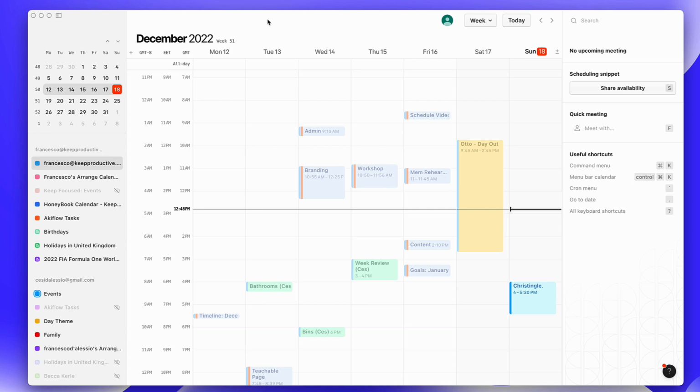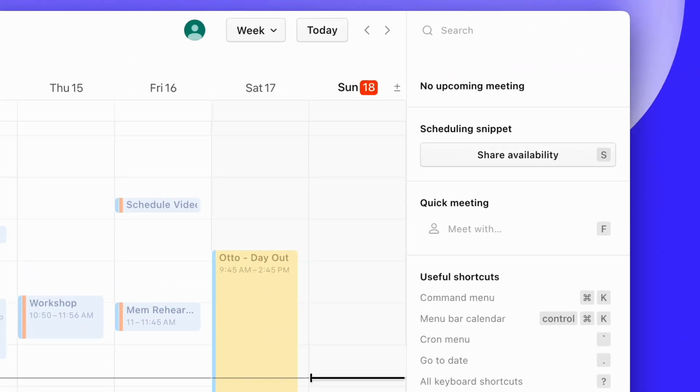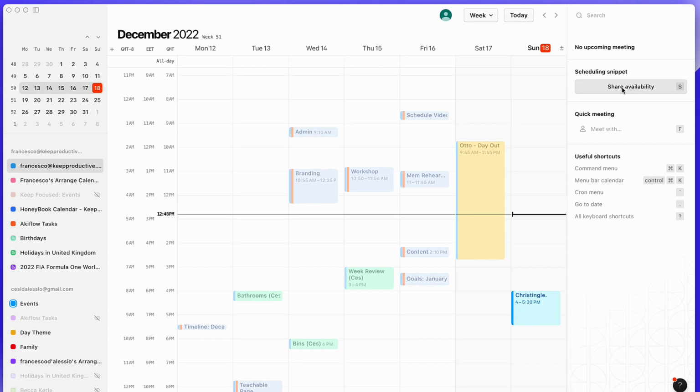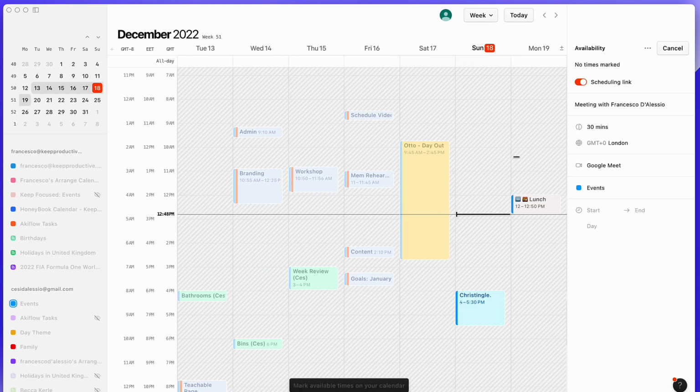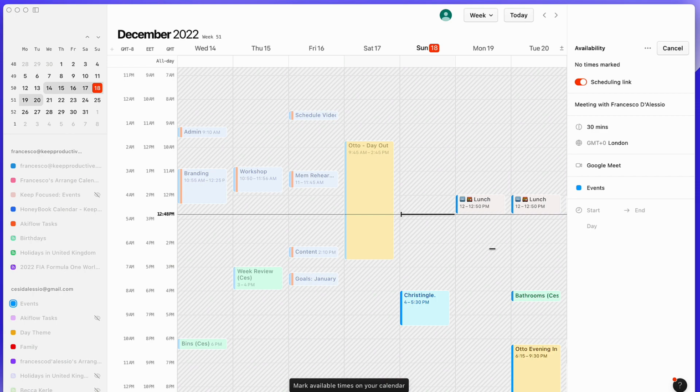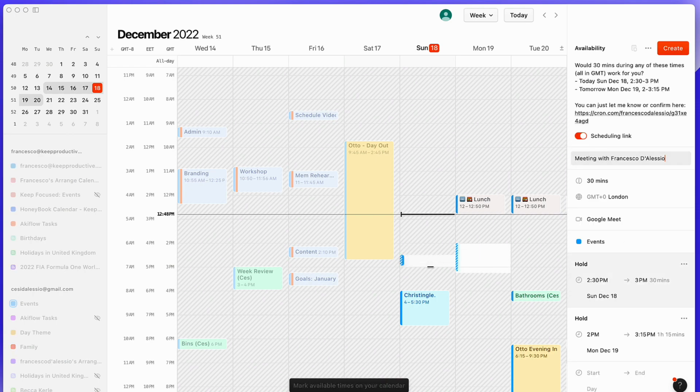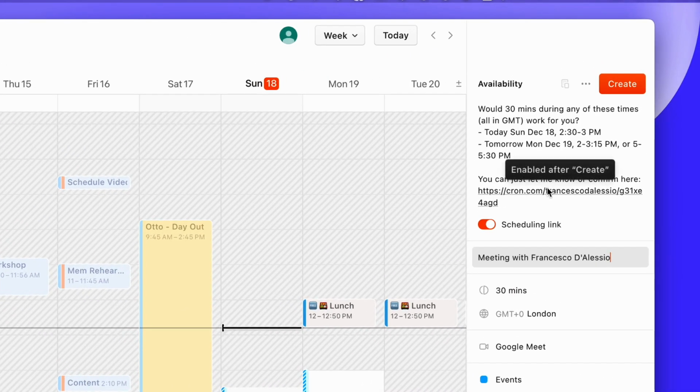So I would say the first thing that sort of separates it is the share availability function. Now, obviously some calendar applications are adding this, but not many of the base calendar applications have this sort of functionality, and it is a nice one to have. So you can go ahead and choose some scheduling slots. So for example, I might block out this bit of time, block out this bit of time, and I can copy this link, create this link up here, and share my availability.